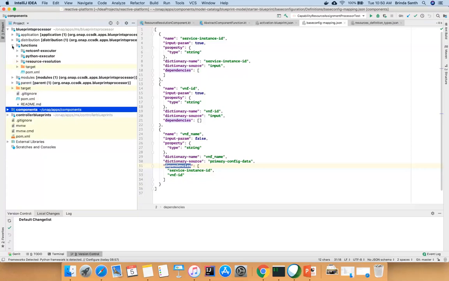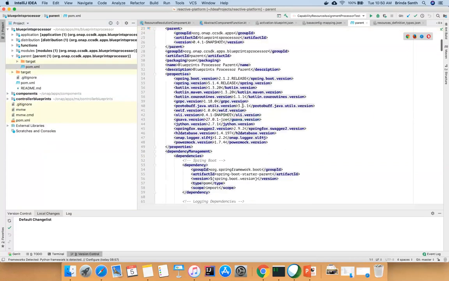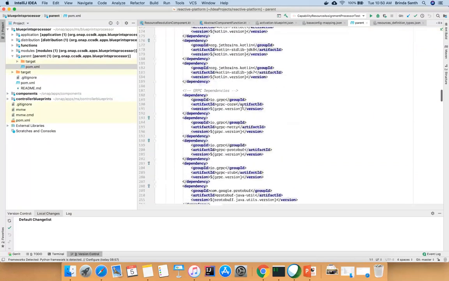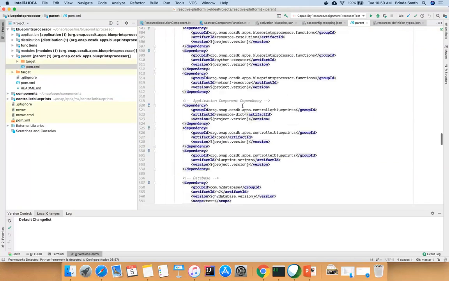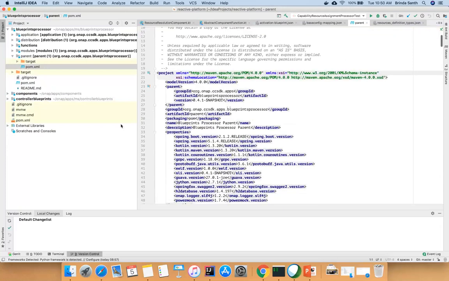That's the reason we have a parent pom. Inside the parent pom, we have defined all the dependencies, so you can manage, with respect to your organization, what kind of versions you want to use and what kind of releases you want to use. All those you can make use of through the parent pom.